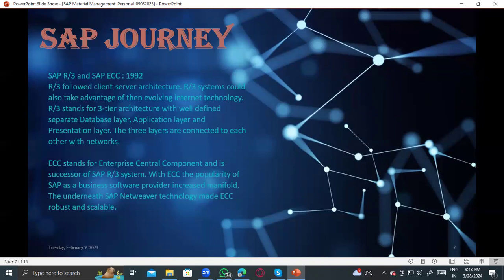Even if they are in the US, in the UK, or from finance or anything, they can easily operate that information if they have the authorization. So that is what ECC stands for, Enterprise Central Component. The central component is nothing but all the modules in a single component, so everyone can use whatever data they want. Clear?